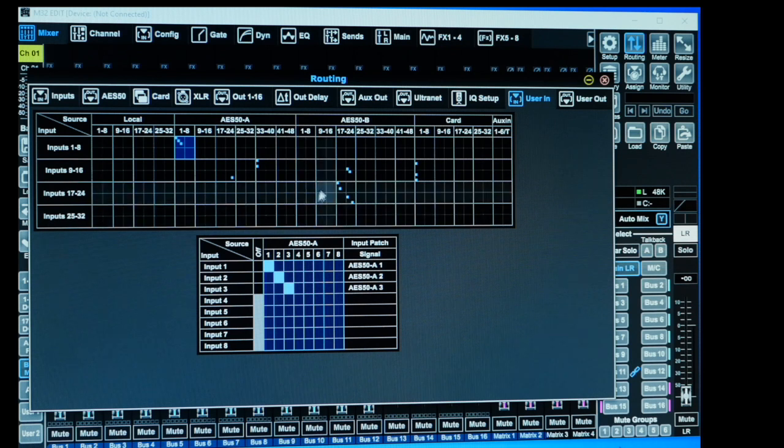Now I want to select something from the card on the next three channels. So we'll add the card. Now notice under input patch, the signal column tells you where the signal comes from. So much easier to figure out where you're at.